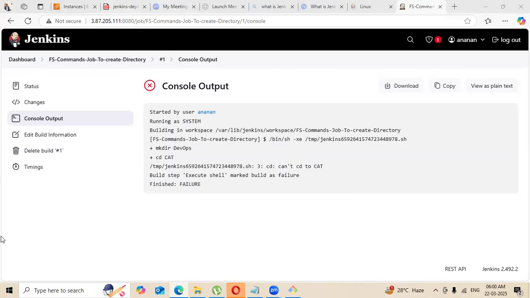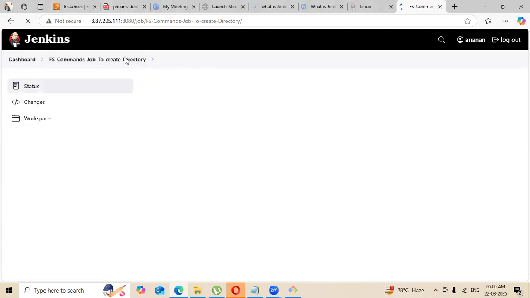Okay. So I just took a small short break. Let's see what the error is here. This particular DevOps. Oh, okay, I got it. I did cd to cat, right? Whereas I created a DevOps folder. So let me go to my job.